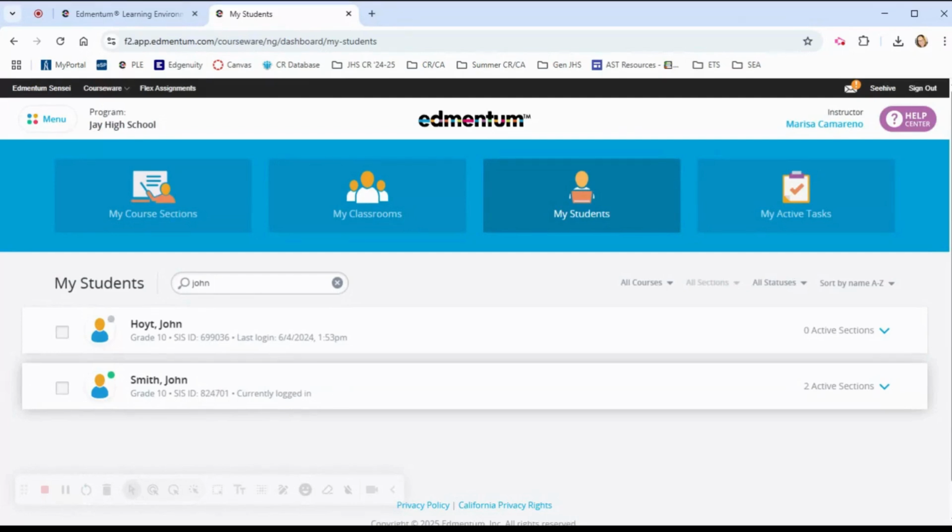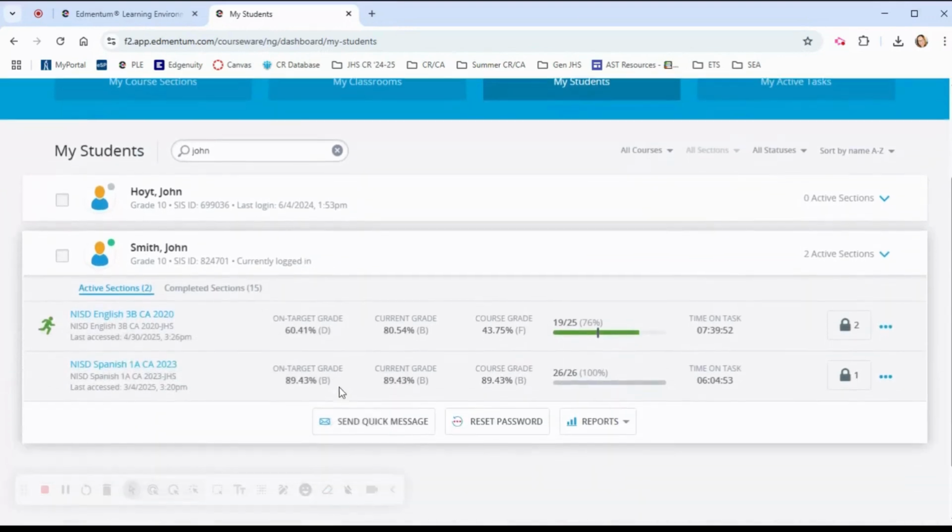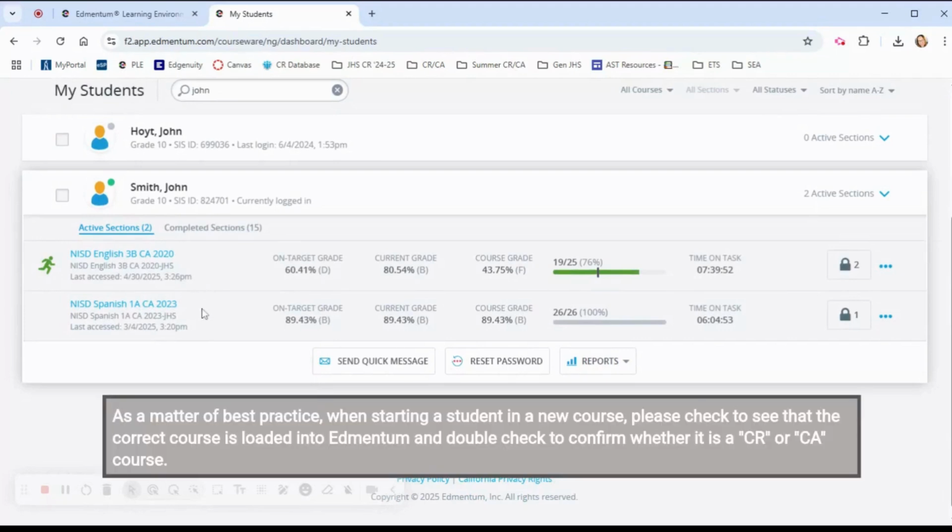To see their account and what they're working on, you simply click on the student themselves. You'll see John is assigned 2 courses right now. He's currently in progress on English 3B, and you'll see the progress bar over here to your right. The other thing that the screen will show will be when that course was last accessed by the student. We can see that there. And we can also see that John Smith has another course that he had finished, and this is what we'll be working with today.